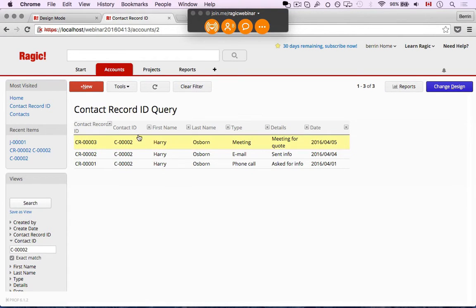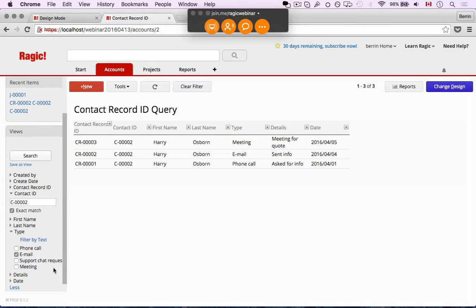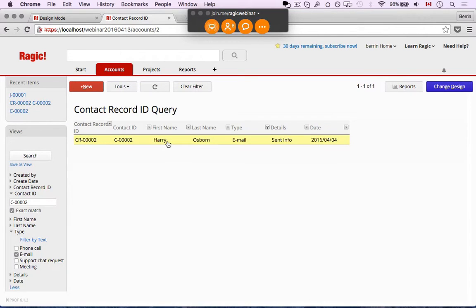It doesn't have to be a single field that you're filtering from. If you're searching for, let's say, emails from Harry Osborne, and I know his contact ID, so I wrote it here on the left sidebar, I can also filter by type at the same time. So you can have multiple filters set on the left sidebar, and if I search for it, there's only one record. So you can pinpoint one record if you know the criteria you're looking for.